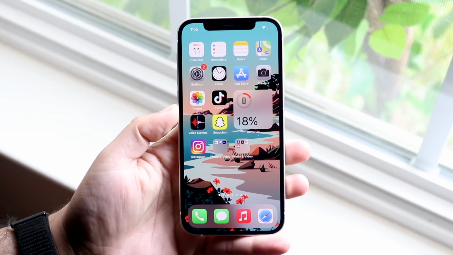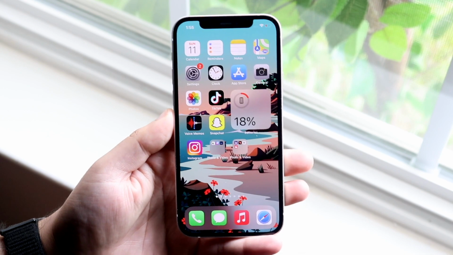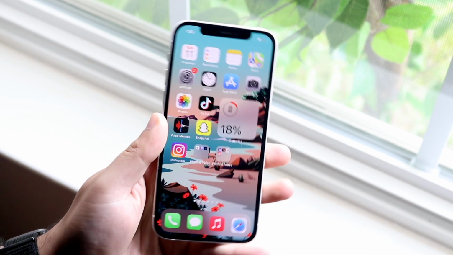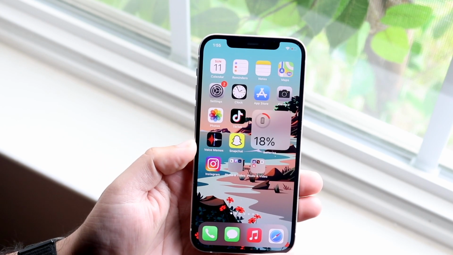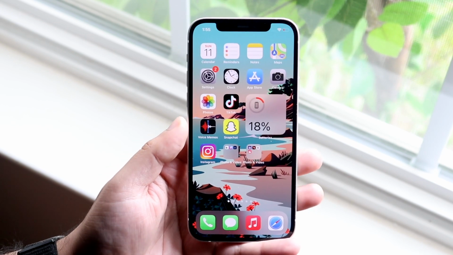Welcome back, everyone. A question I always see is, how do you even notice if you have an iPhone virus, aka you have a virus on your iPhone? Now, what I can tell you is that for a majority of you out there, you probably don't have a virus on your iPhone.